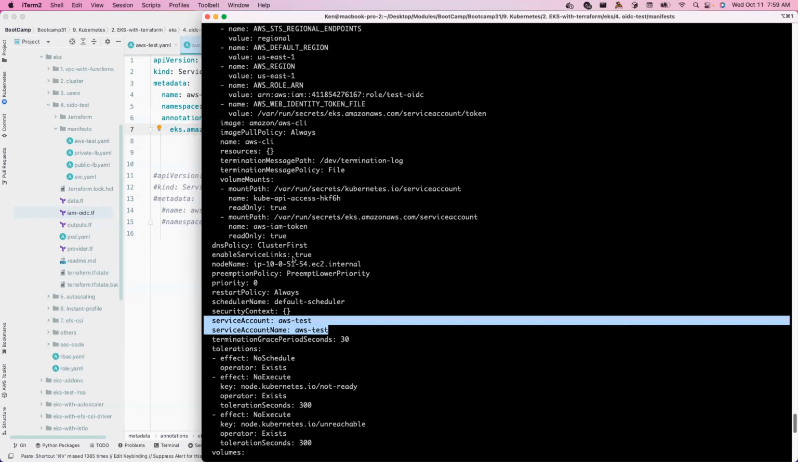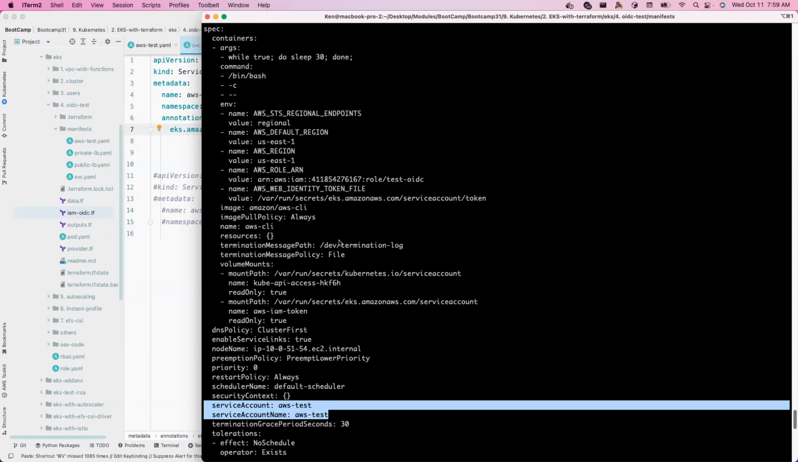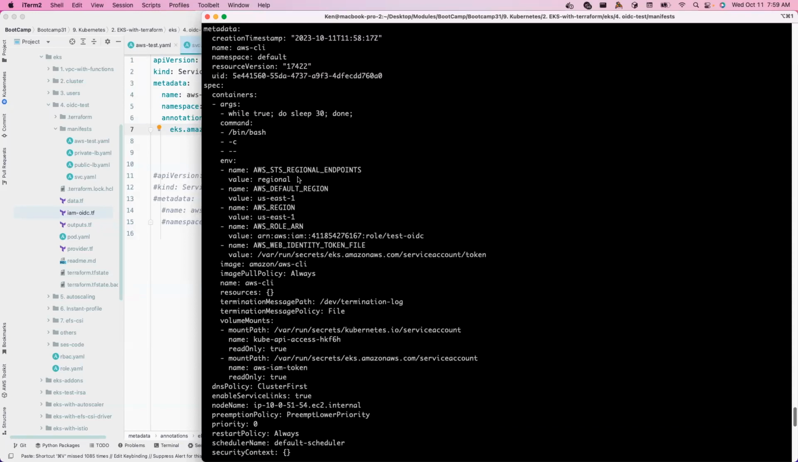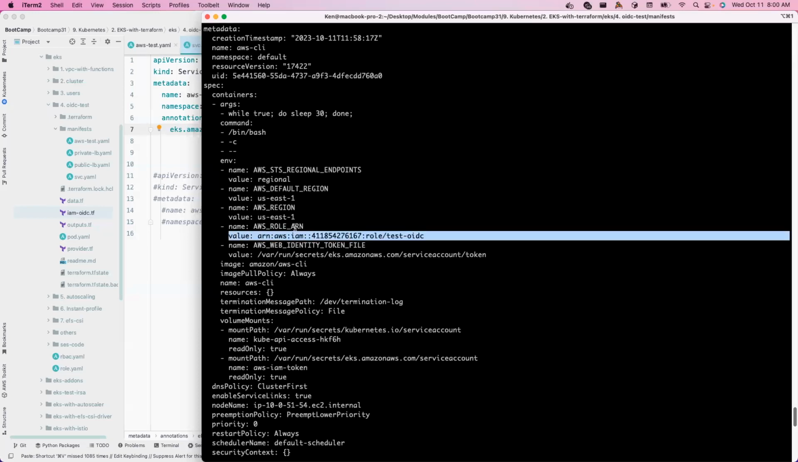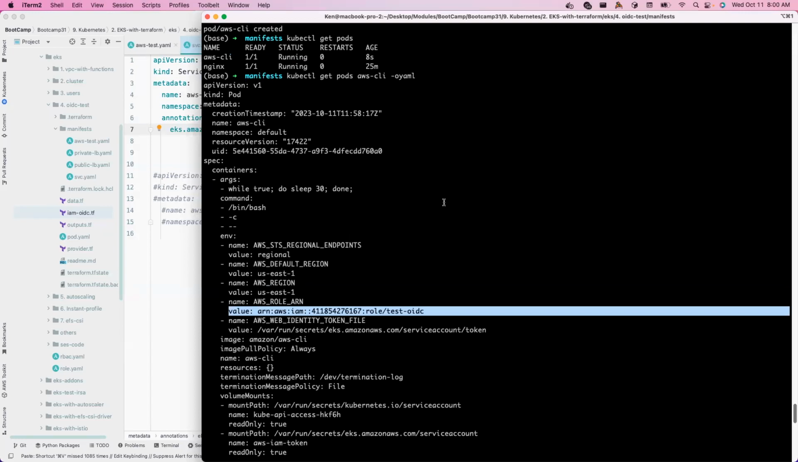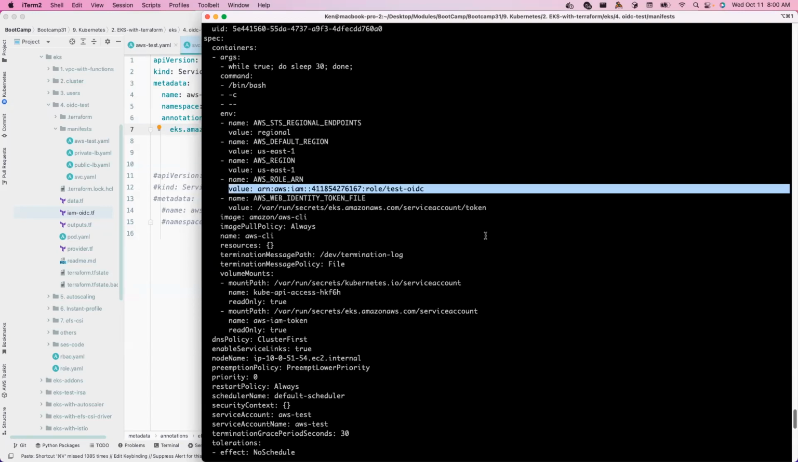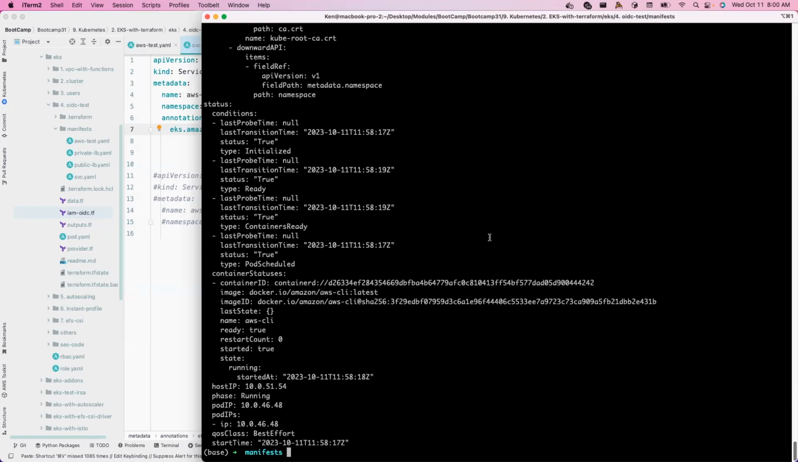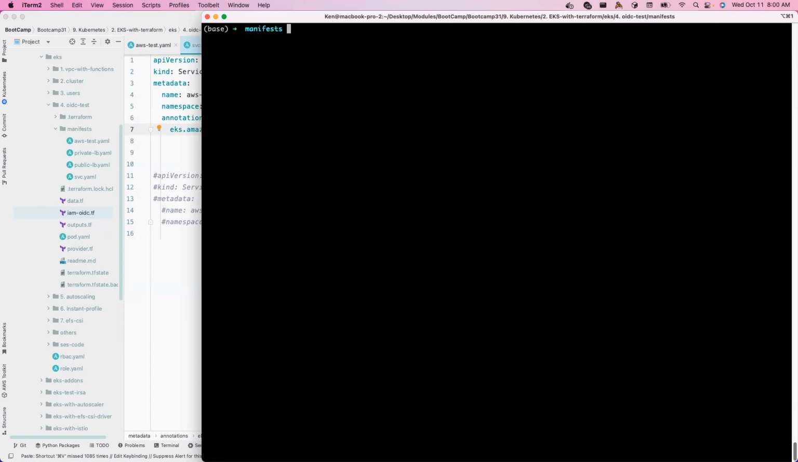All right, so we have that. And in the environment, it has this role ARN, which is the value of the role ARN that is supposed to be using test OIDC. These are the arguments, right? The arguments in that particular data. So everything seems to be passing correctly.